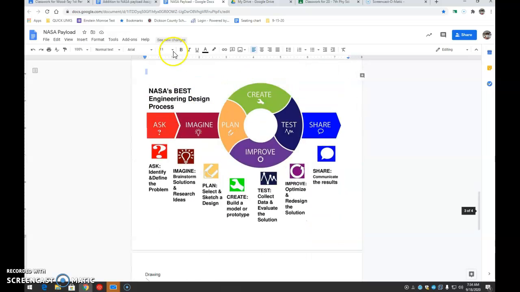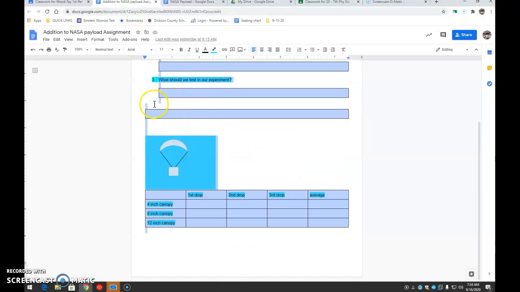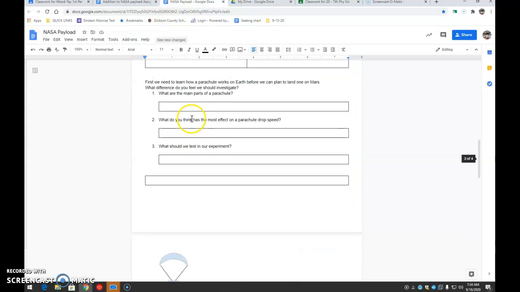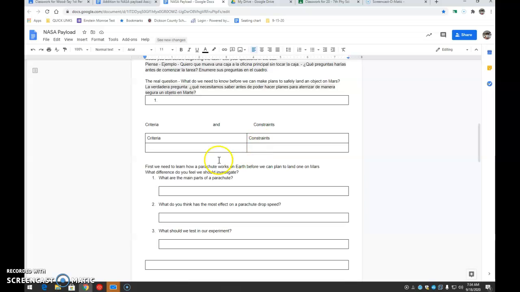Okay, so copy and paste this information from addition to NASA payload assignment. Paste it into your document here underneath criteria and constraints, and then you'll be good to watch the lesson, and you should be all set.